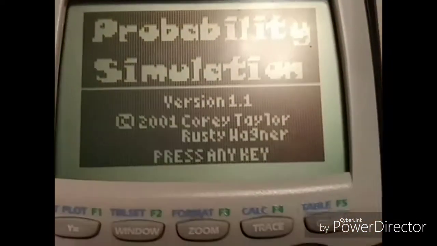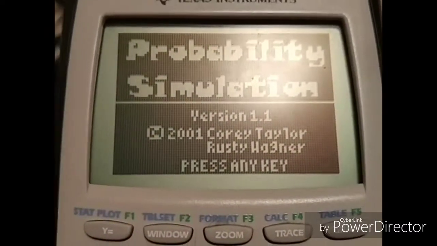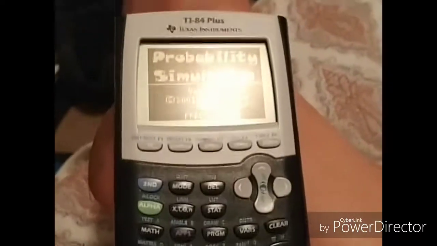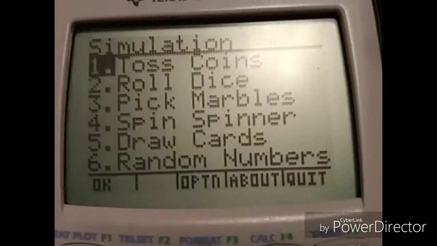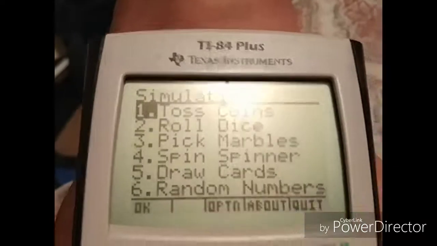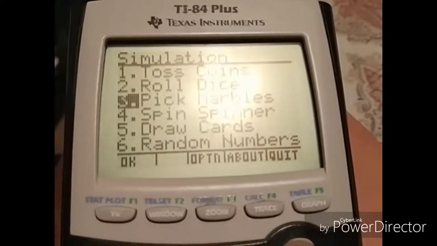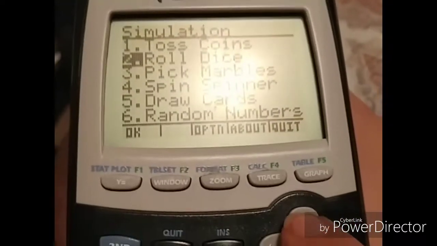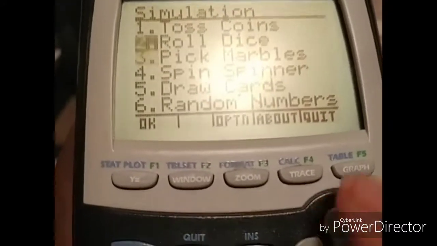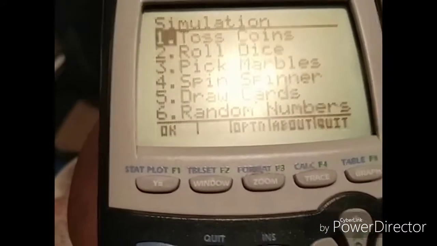It's going to say probability simulation version 1.1, or it may be a newer version, or possibly even an older version. But then after that you're going to push enter, and it's going to take you to a page that looks like this. And you can do a coin toss, you can do a dice roll, or pick marbles. I'm going to do the coin toss.